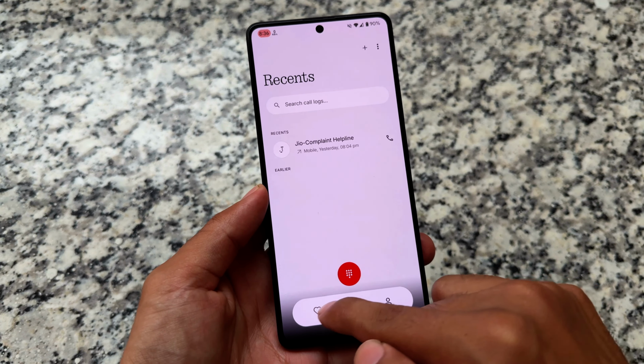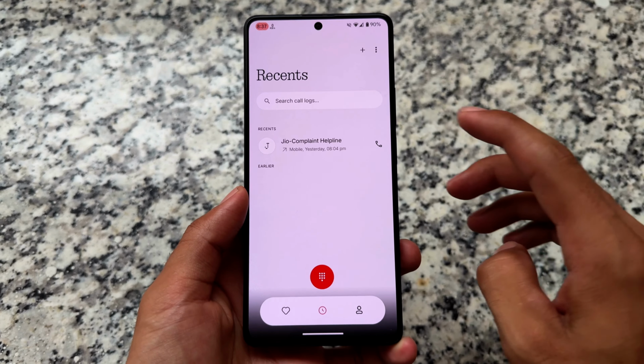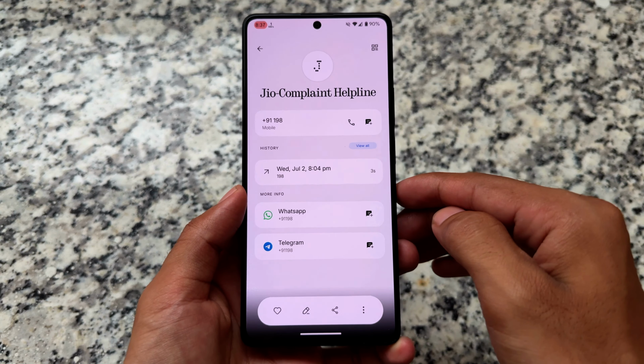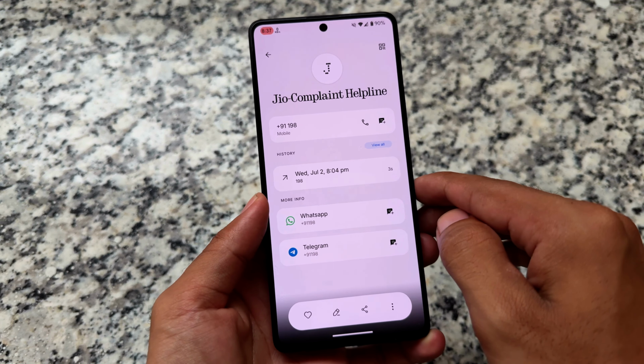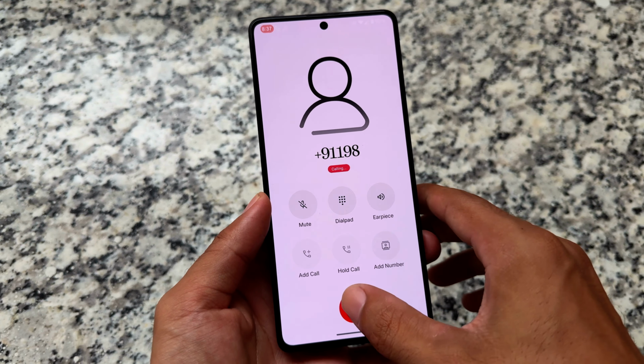We have this kind of UI. Whenever you open call details, you have the history, we have more information and so on. This is the UI which you are getting, which is looking quite good. We have two options available here, delete and block. If you open the recent call UI, whenever you click on any recent call, this is the detailed information which we are getting.